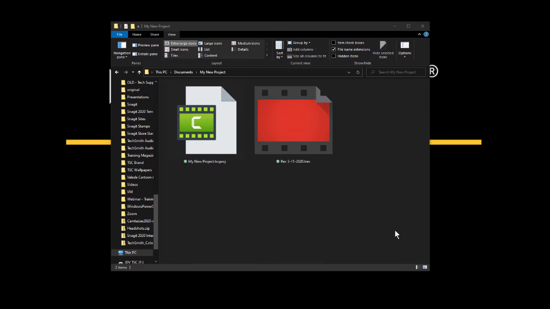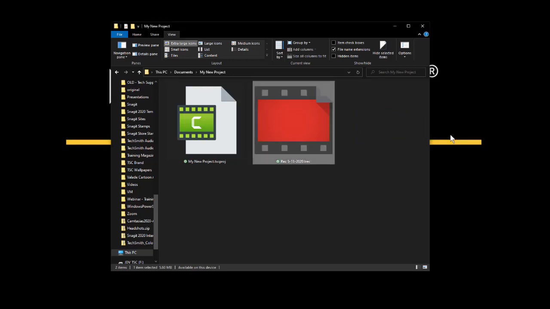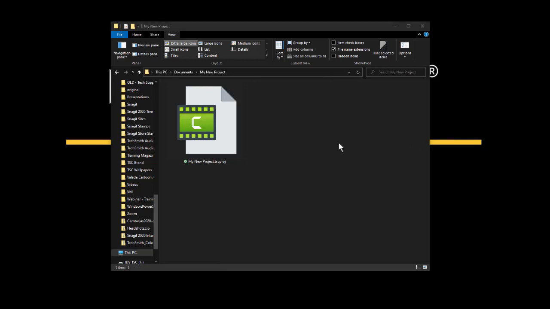Since the TSC proj and TREC files are so closely related, the project file is always looking for the TREC so it can complete your project while you're doing your edits. So if you happen to accidentally or intentionally move the TREC file, like perhaps I move it from this folder to my desktop, it is no longer in the location that it was when the project started. And Camtasia sometimes has a problem with that. In fact, here's what it looks like if I have a project file or a recording file that's been moved.